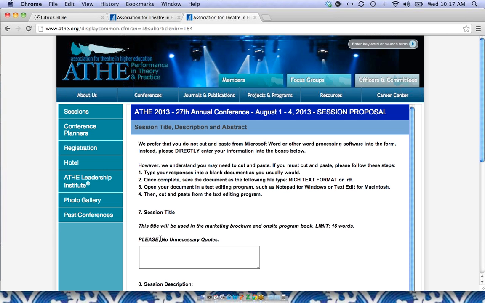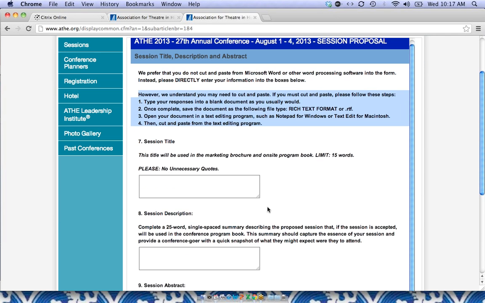As we mentioned before, we prefer you enter information directly into this form, but if you do need to cut and paste, you'll see, if you can see my cursor right here, that it gives you information on how to cut and paste into this form in a way that it will accept the information that you're putting in.